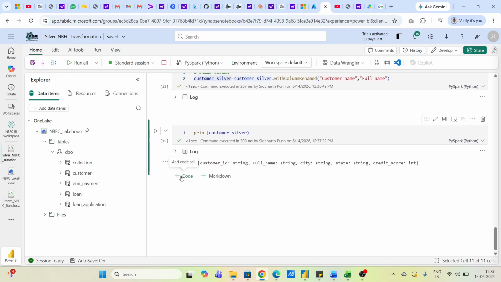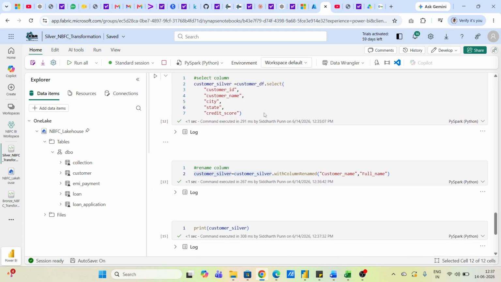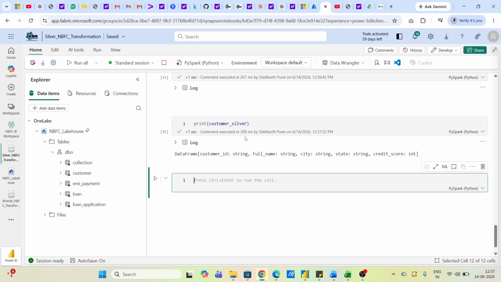Okay, let's move to our next one. So this was a rename. There's a command withColumnRenamed, so that's a rename column. And if we want to select only a specific column, we are just using a select statement. That's it. And we are just passing the columns whichever we need, right?